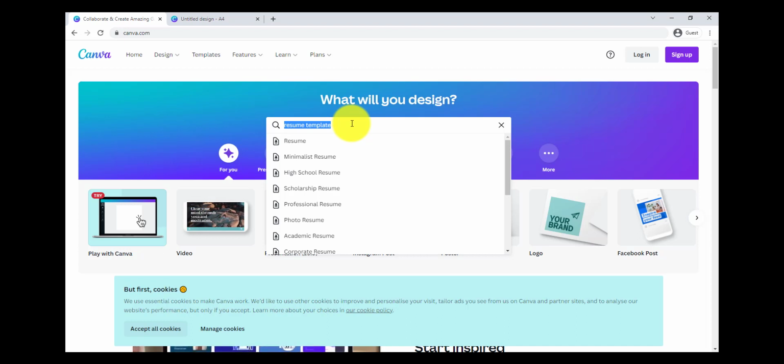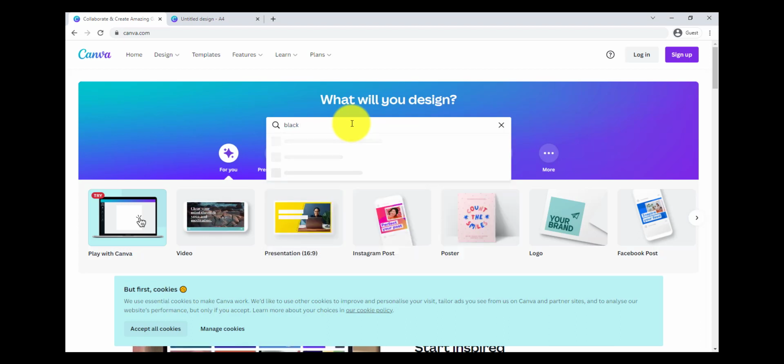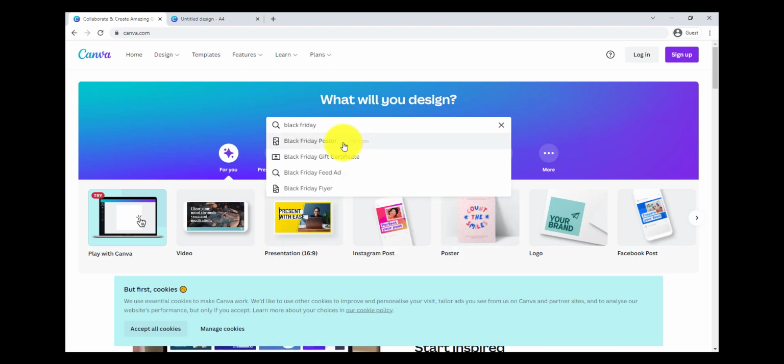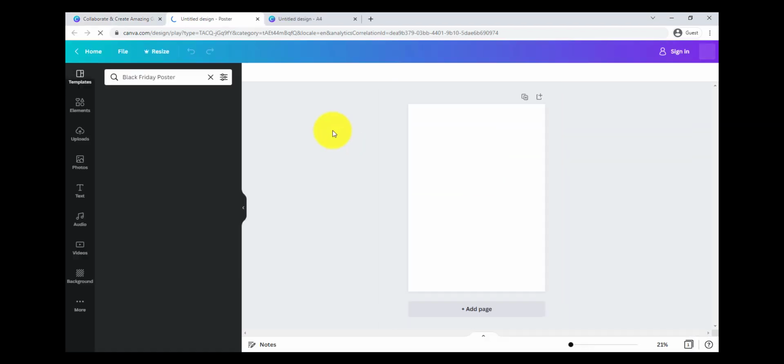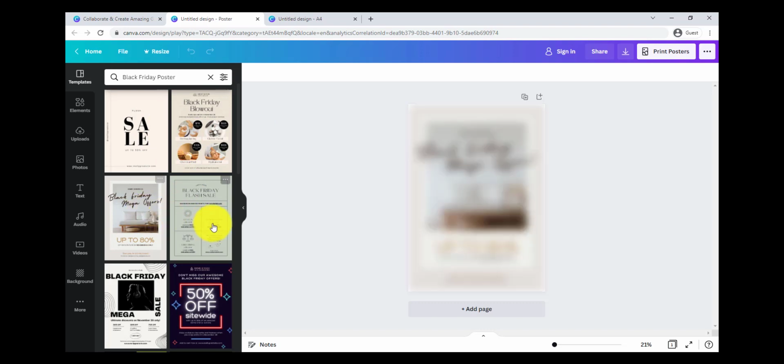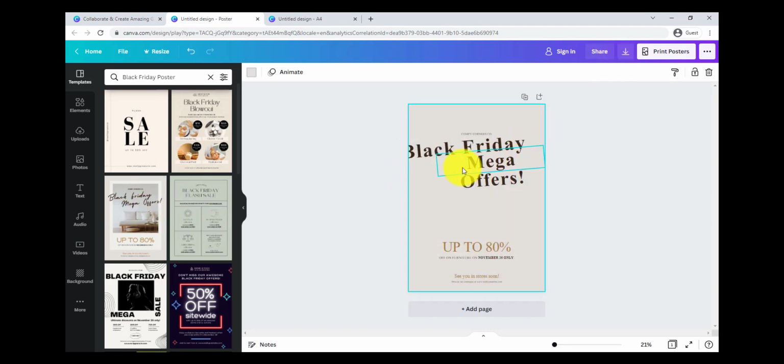For instance, you have a Black Friday poster for your shop. You can see we have diversity of templates which are so useful for Black Friday, and we can download it really fast and we can edit it, and that's really fantastic.